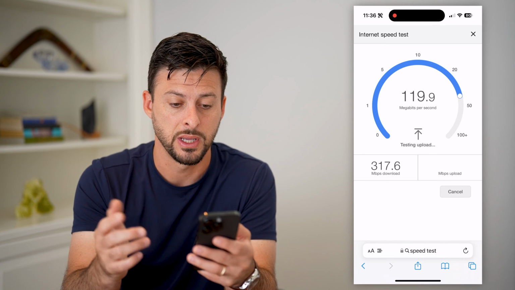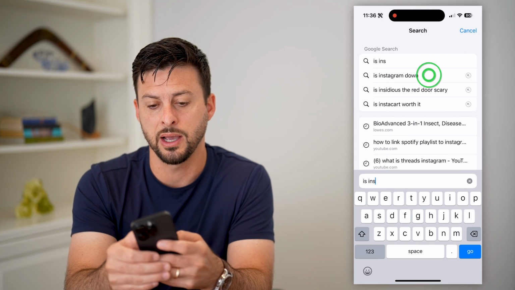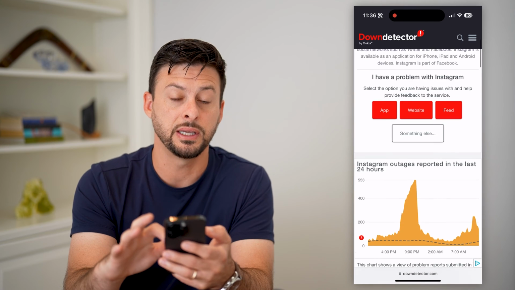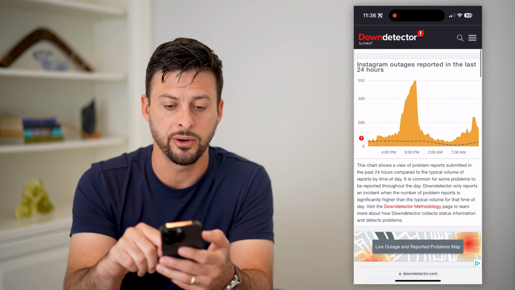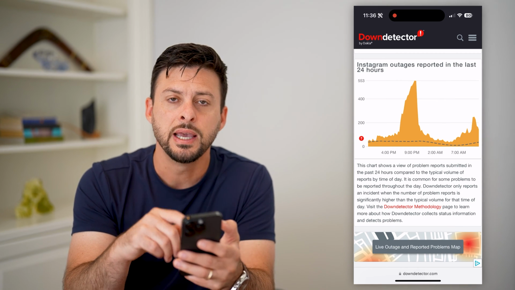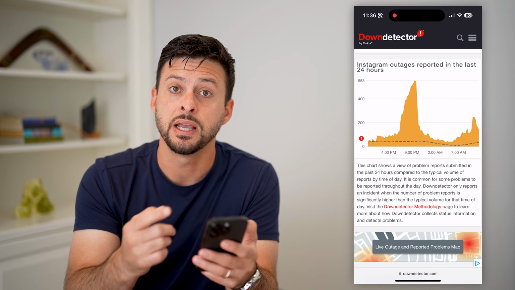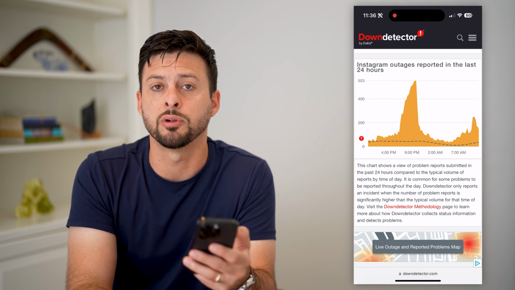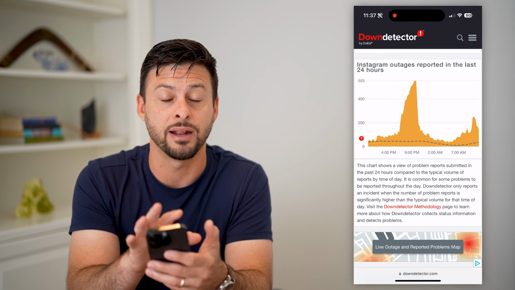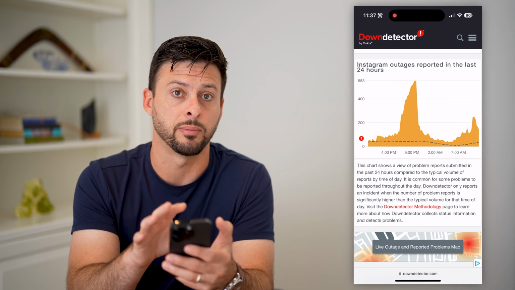Now, the next thing that we're going to do is type in "is Instagram down," because ultimately the app might not be working because the servers are down. So if I go into Downdetector here, you can see there were some spikes in reported outages. If this looks normal to you, everything's pretty flat, then most likely that's not the reason. But if you do see a sudden spike in reported outages, then likely that's the reason. You're just going to have to wait until they get everything back up and running and fixed. It's usually within a few hours, everything's back up and running.